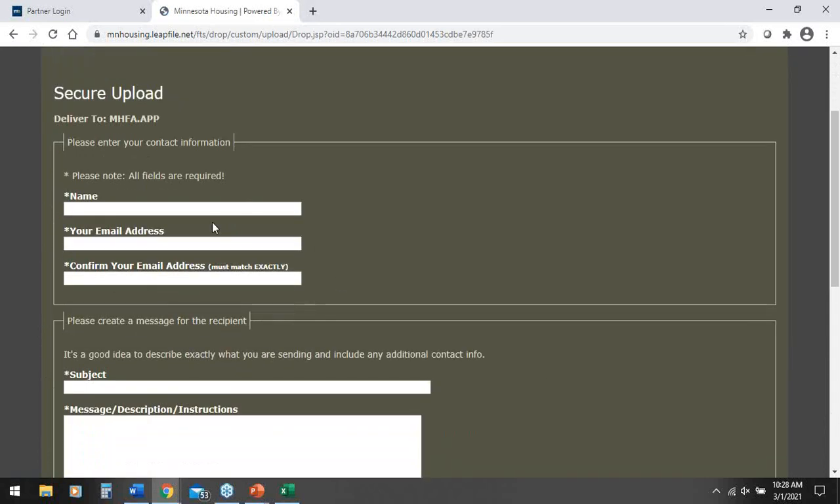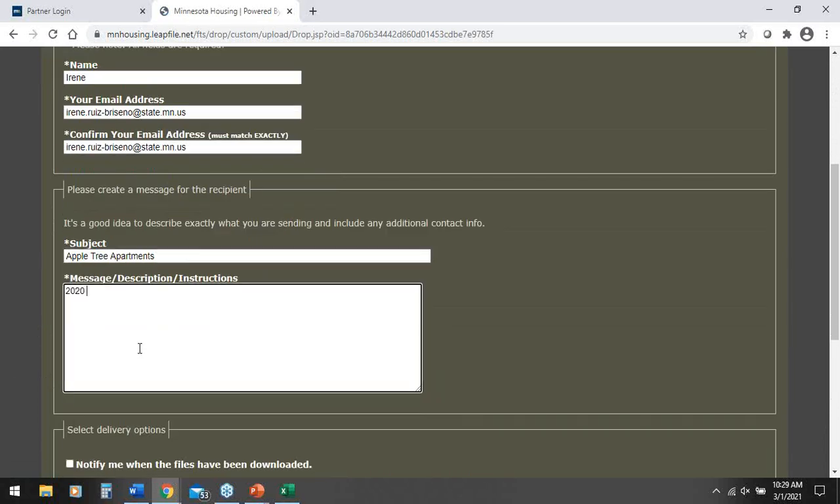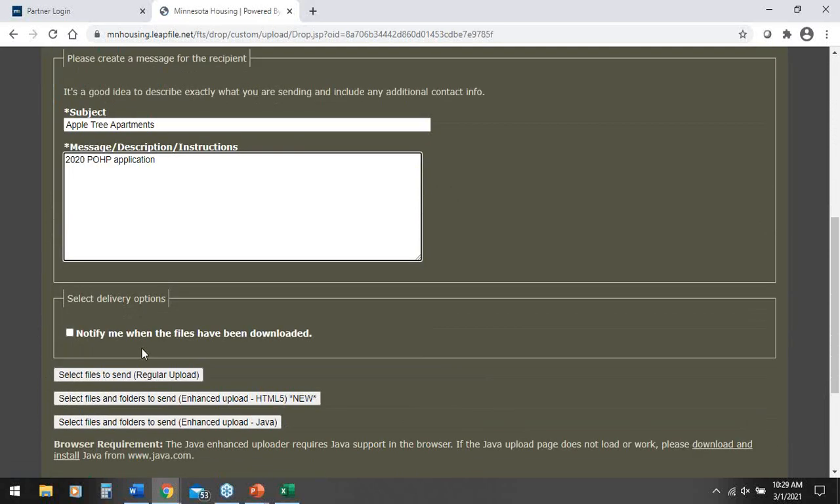On this screen, you're going to fill in the fields with your name and email address. And you're also going to put in a subject line. This could be the name of your HRA or your building name. A brief description is also required. And from here, you can select files to send, which is considered a regular upload. Once you click here, it's going to open a dialog box that you can use to navigate to the files on your computer. And from there, it's really similar to how you would attach a file to an email.